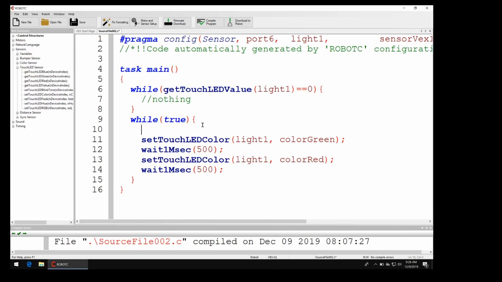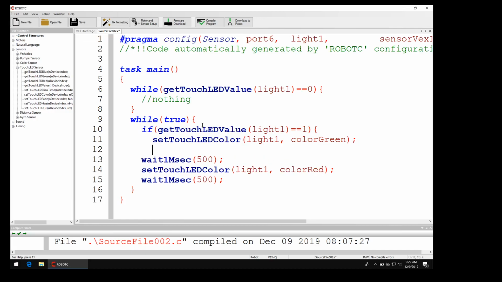All right, so the way that I could do that is using an if statement. You say if, and again we're going to put in a condition, get touch LED value of light 1 is equal to 1. Okay, so if it is equal to 1, then I want it to set the touch LED color of light 1 to color green. All right, and that's it.